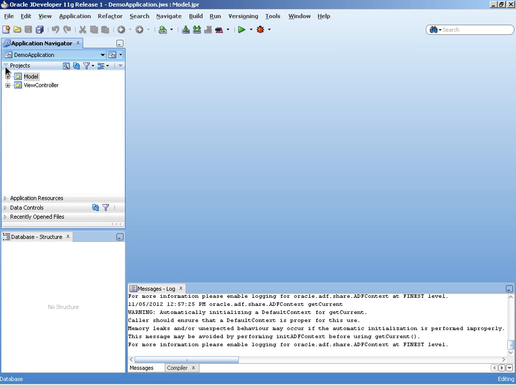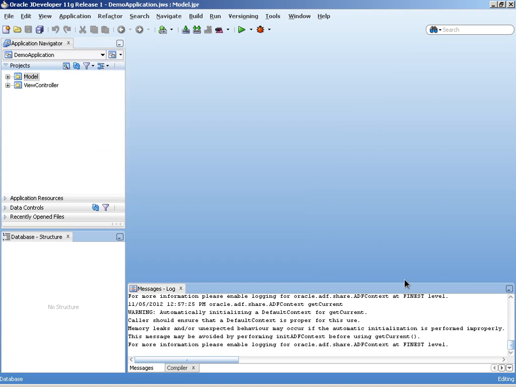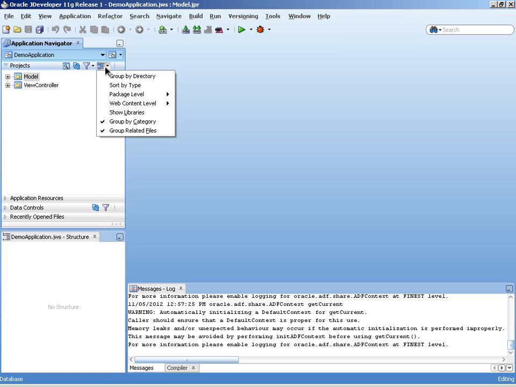Within the projects accordion control, we've got buttons for opening project properties, refreshing the view, creating working sets, which are effectively filters, very useful when we have too many files to show in the application navigator, so we can shrink down the set that we can see, and some options for just changing the default views of the projects. So for instance, sorting all your icons by type.